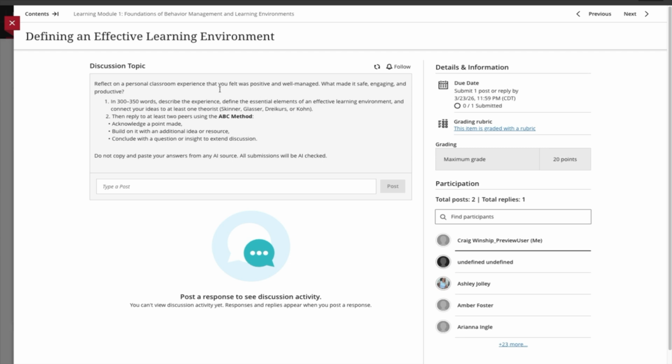And then I'll post my answer. Once I post my answer, I'll see everybody else's. And then I'll be able to pick 2 others to comment on. Remember to use the ABC method, and those are detailed right here. Again, if you want to check the grading rubric, you click here and it'll open up all the grading rubrics.